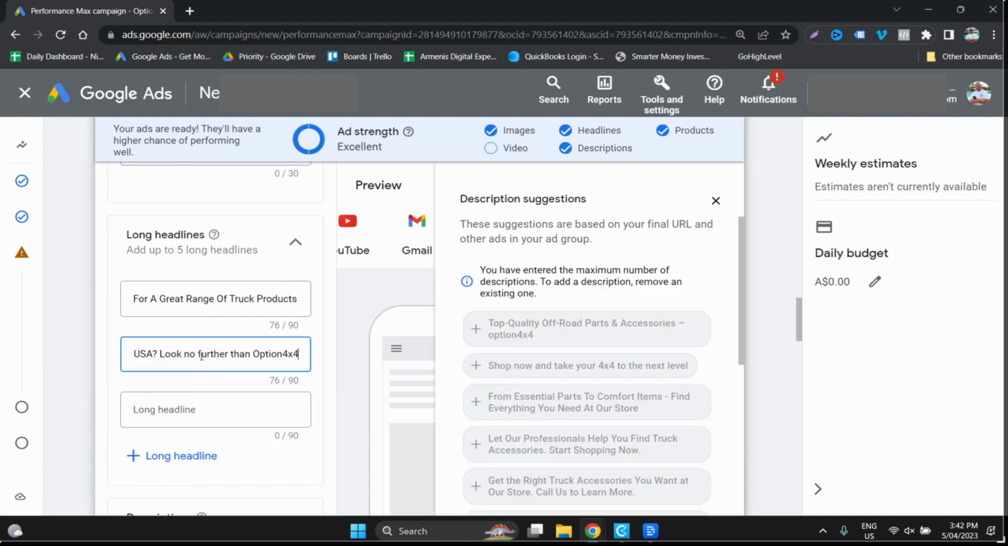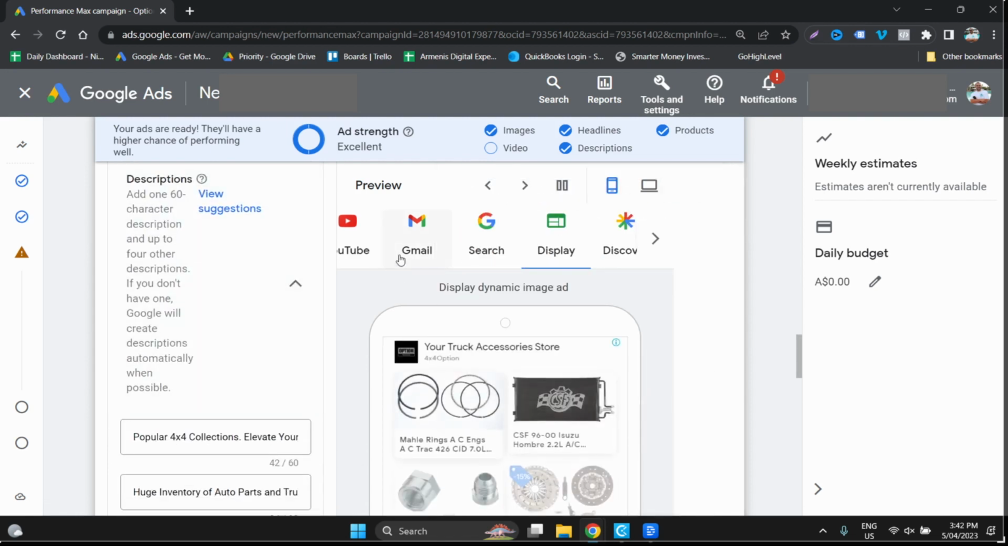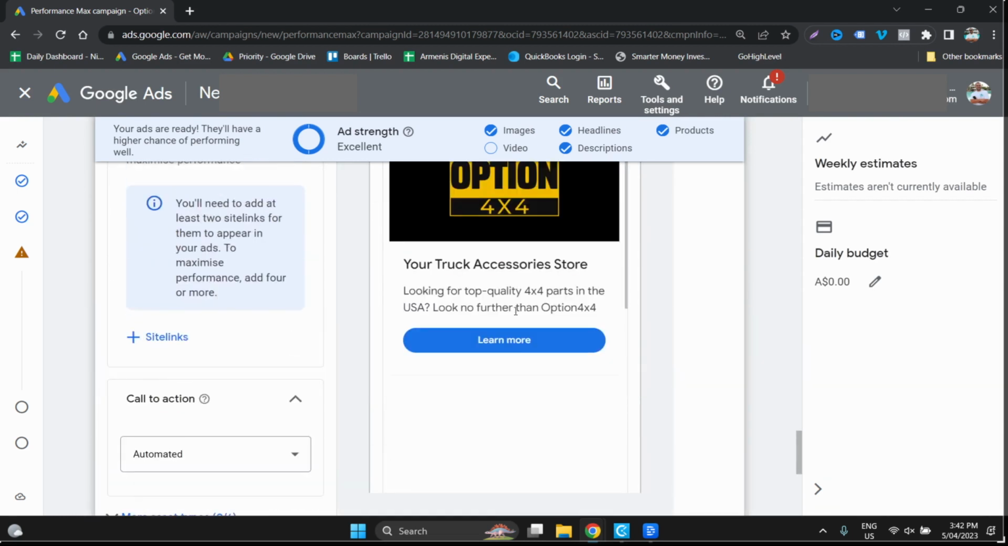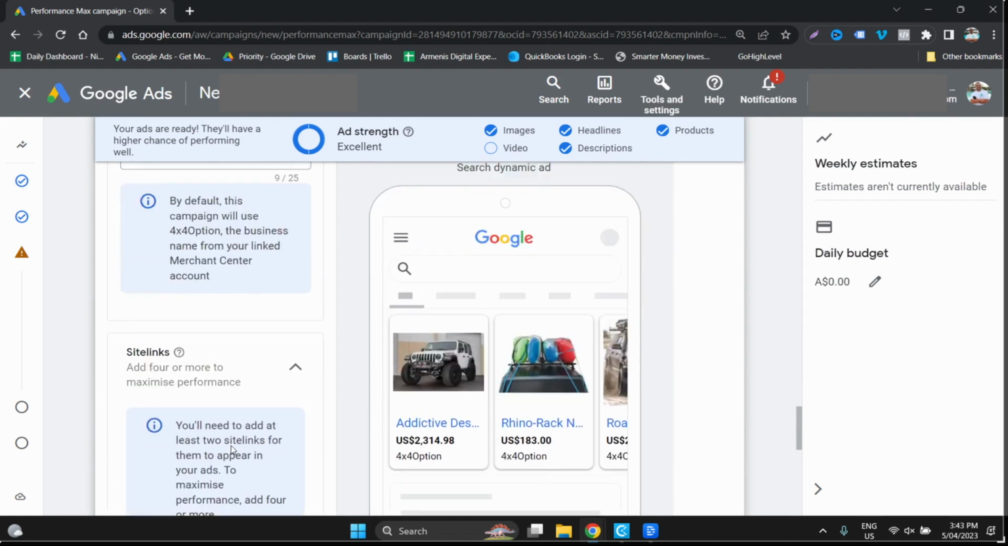Basically, the difference between long headlines and descriptions is just where and what ads they appear on. They won't appear on all ad types. Go through and have a look and make sure it looks good. Your truck accessory store, and then it has the actual description.